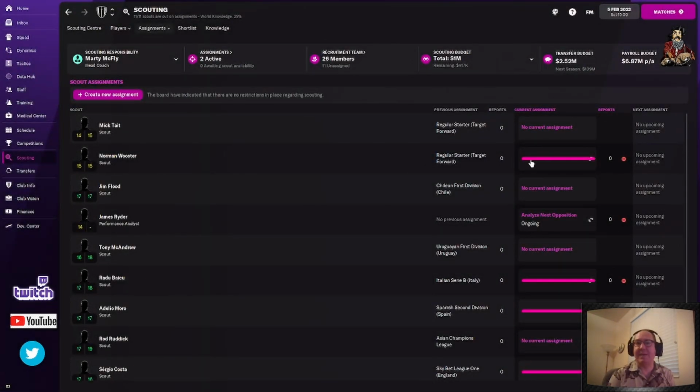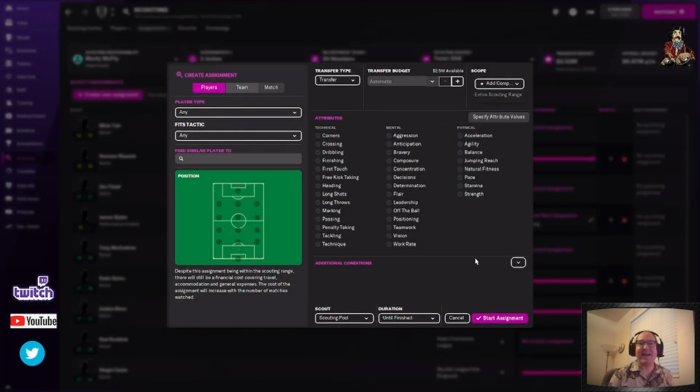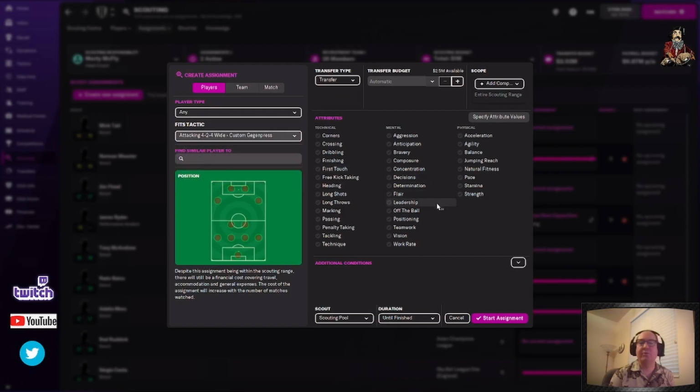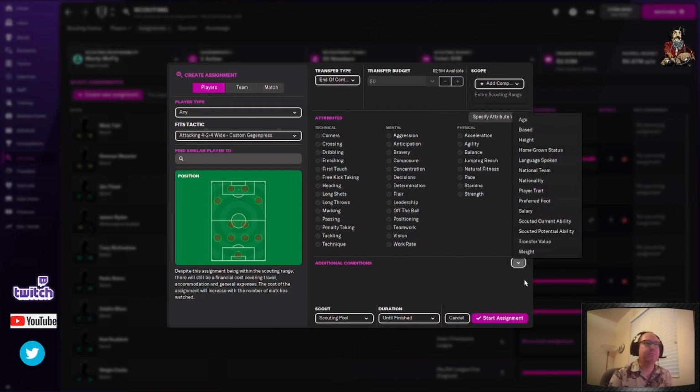One final assignment I want to highlight, and then we're done. Let's create an assignment. Select Fits Tactic to your favorite formation. Once again, I'm going with attacking 4-2-4 wide. Select end of contract from the transfer type up here instead of transfer. I'm going to add scouted current ability is at least good.